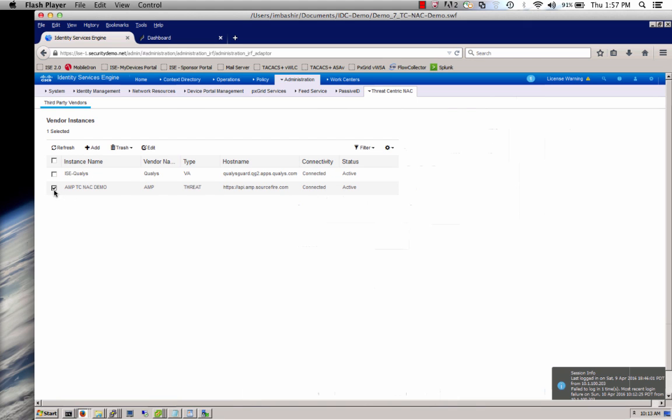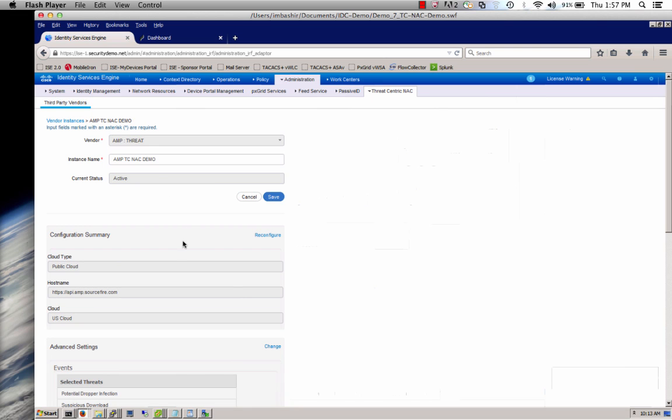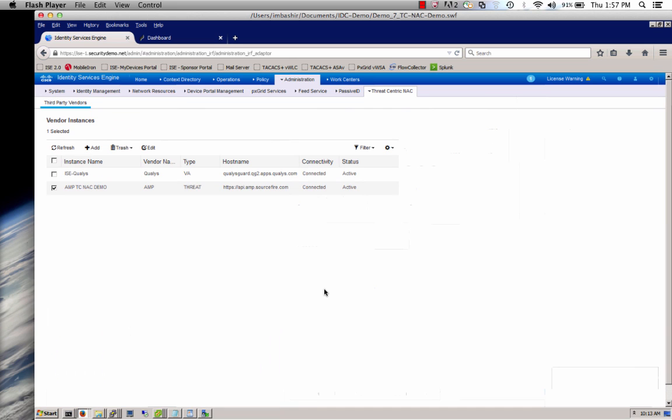So let's look at how AMP is configured. Pretty much you'll see that ISE is talking to the public cloud. So based on your credentials, your instance of the cloud can be connected to your ISE node, and that's how you'll be receiving information from the endpoint. Ultimately, your AMP for Endpoints will collect information from the endpoints and send it to the cloud, and ISE will talk to the cloud to get information and act on that information.